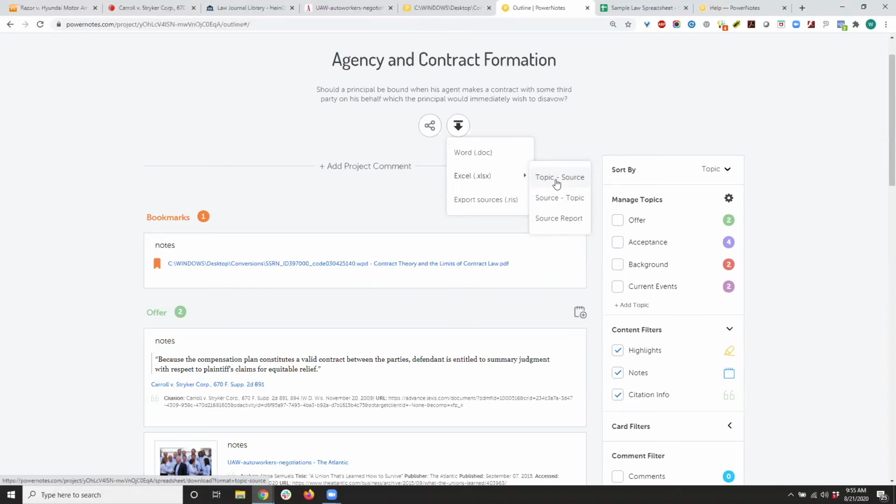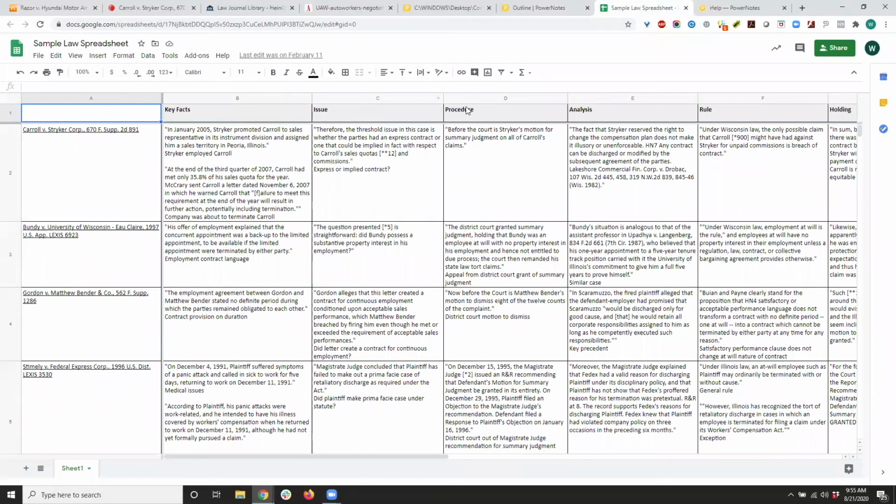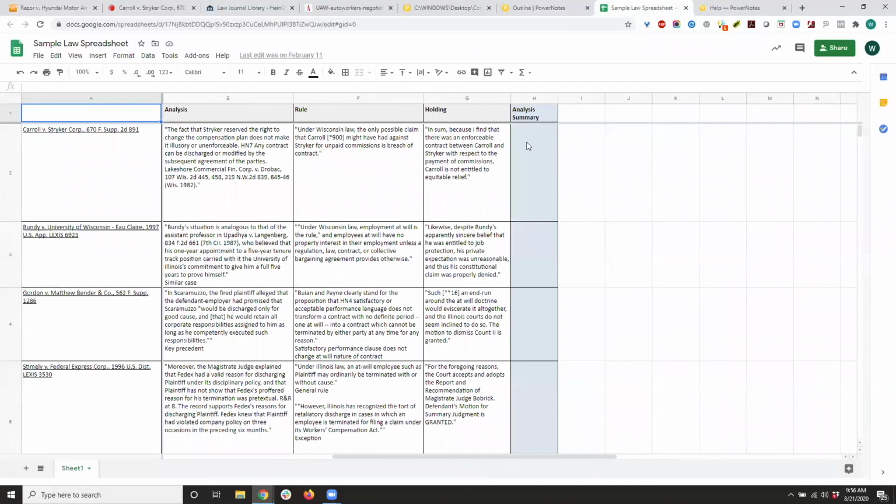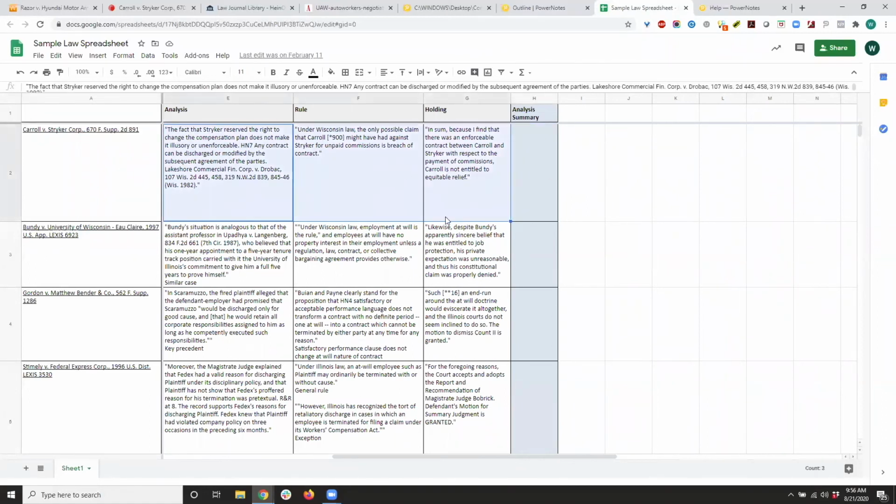Excel download is formatted such that all of your topics are across the first row. So if you're doing like case briefing in a doctrinal class, you can have your fact, issue, procedure, analysis, rule or holding as your topics. And then all of your sources, or in this case, cases, will be down the first column. So anything that you highlight in a case that's relevant to any of these topics will be in the appropriate cell. And then if you're doing like case summaries, all you'd have to do is summarize across the rows.